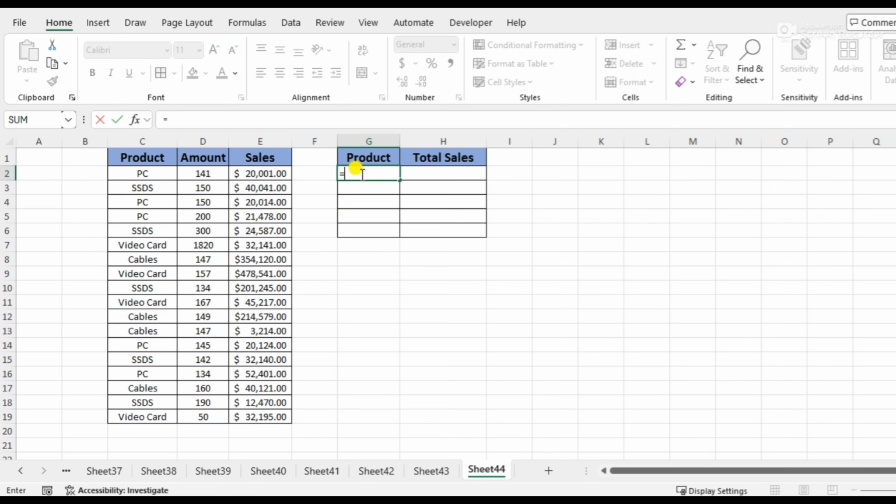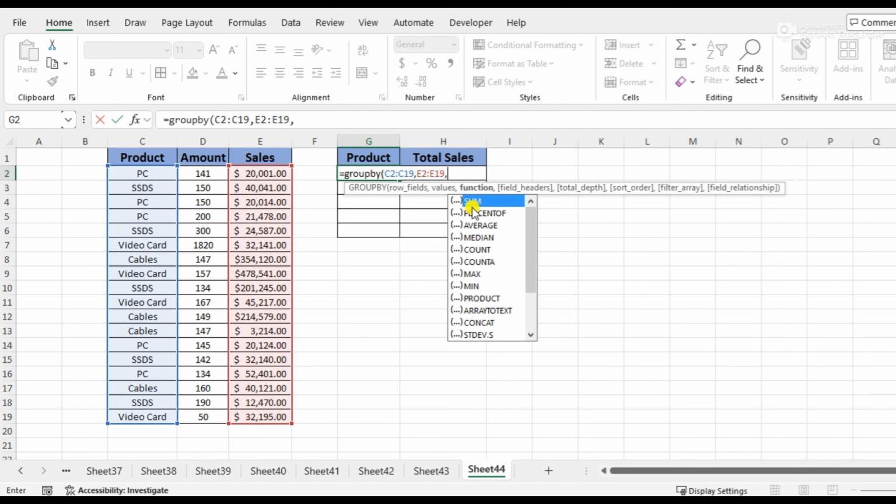formula like equal and write formula group by bracket and select the products. Here we can see that these are the products, and then comma, then we can select the sales and then comma. Here we can see that there are more functions like sum, average, maximum, minimum, any one. So I have added these.